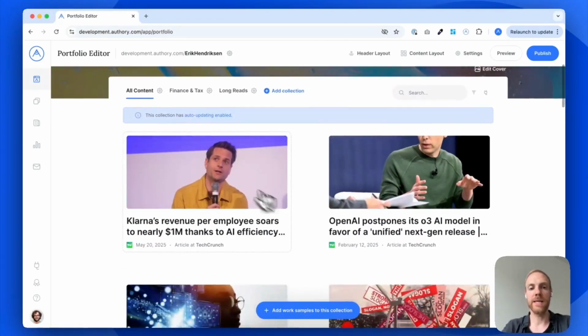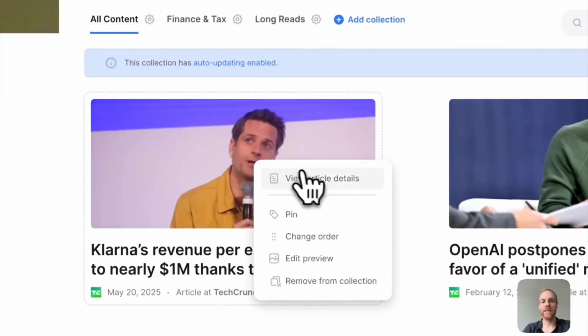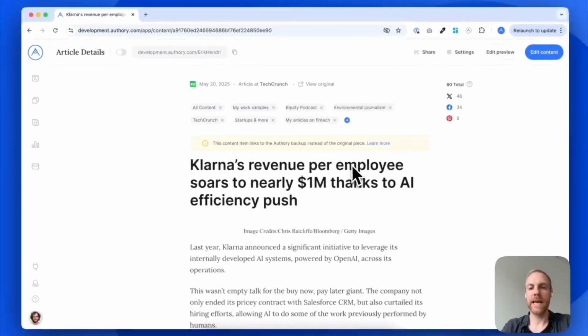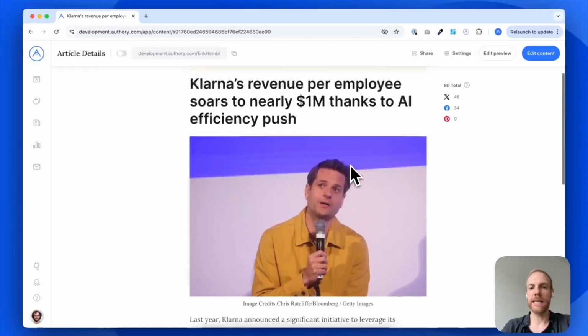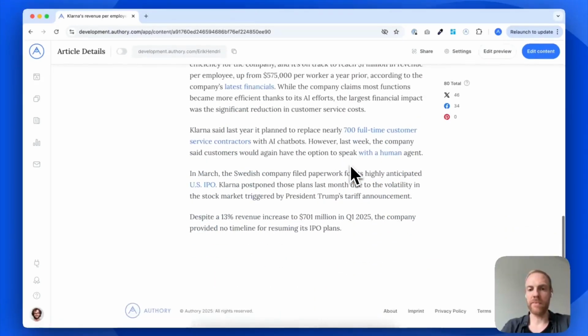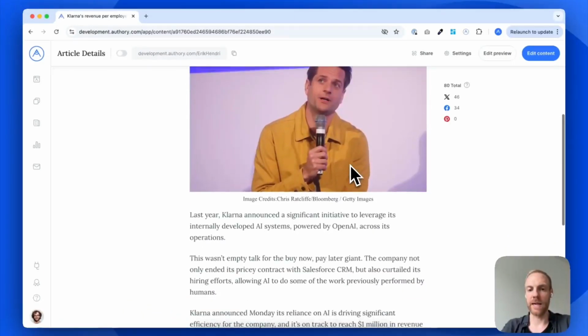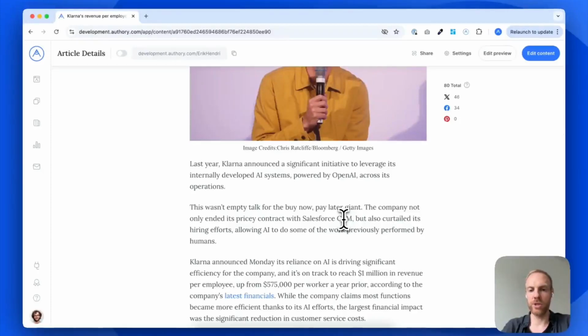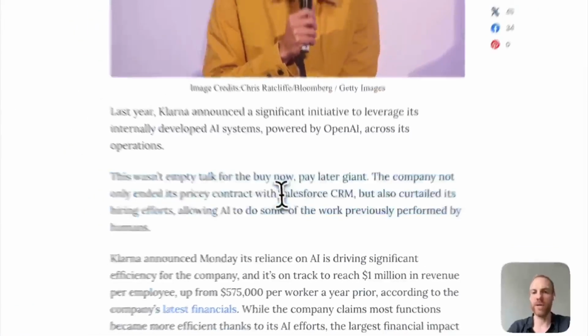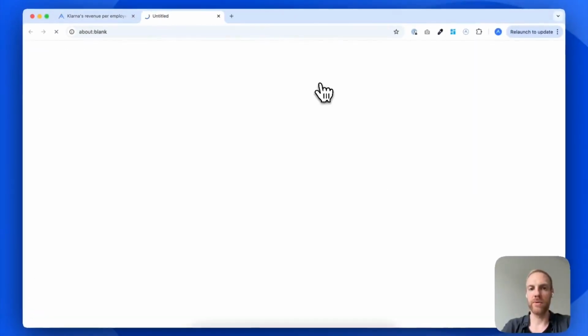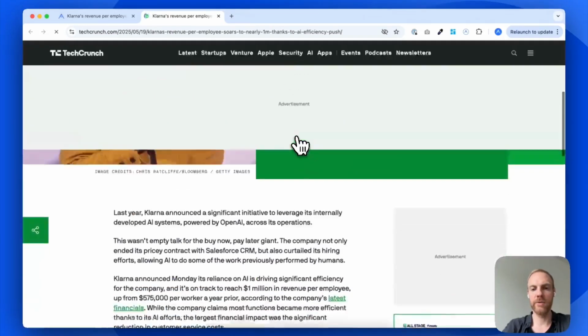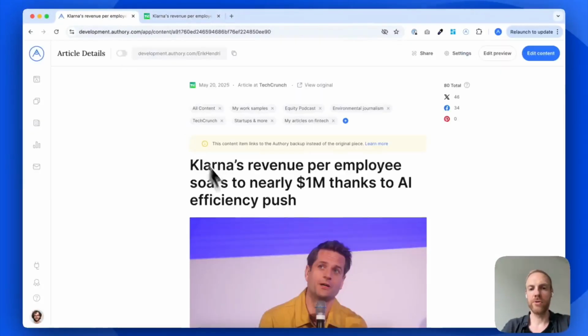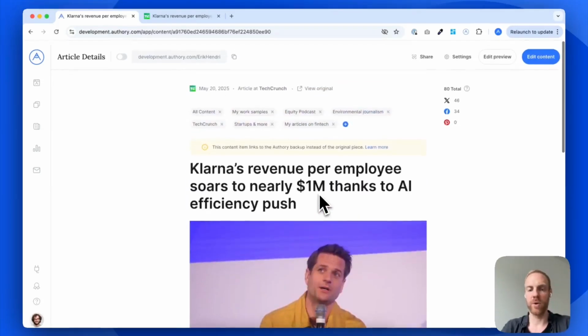The second big thing is you click on any of those articles here, view article details, and what you're going to see is a backup, a copy of the original article. And I'm not talking about a screenshot or a PDF, but a real text copy. Clicking on View Original here, you see the original piece. Authory created a one-to-one text backup of this, including all images.